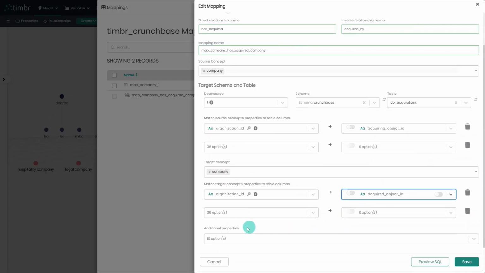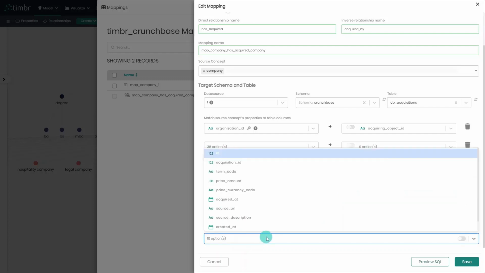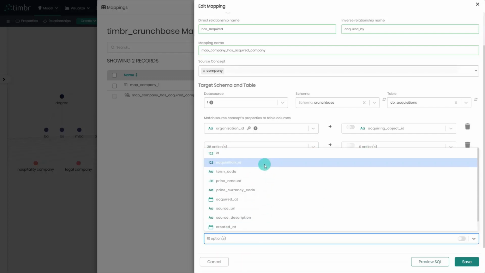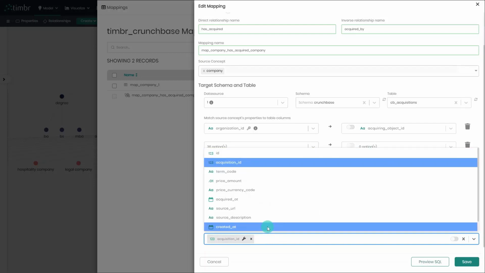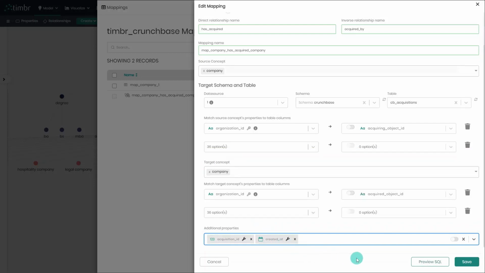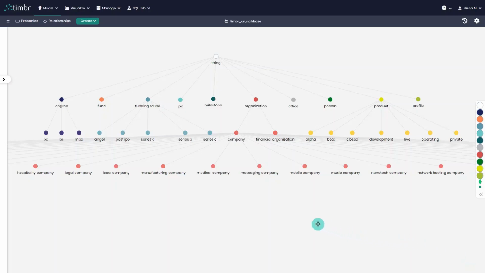Finally, we can choose to add additional properties to the relationship which can be used in the queries. For example, we'll add acquisition ID and created at, which refer to the relationship and not necessarily to any company. We'll go ahead and save this mapping. And there we go. We're now ready to query using our relationship and put our relationship to the test.